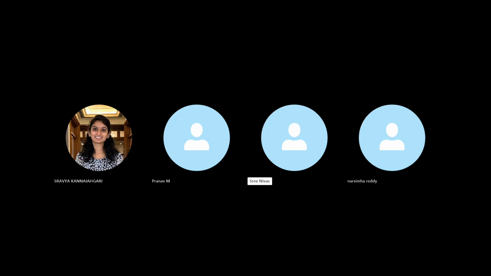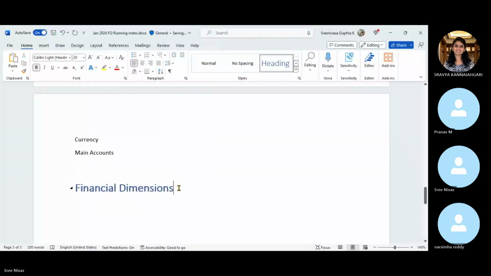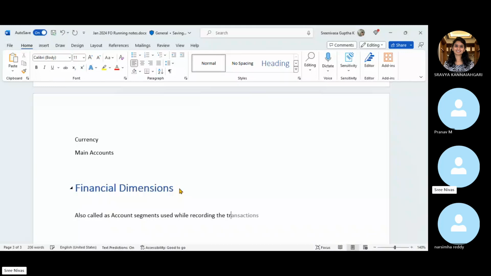We'll be discussing the financial dimensions. So financial dimensions are also called accounting segments. Used to record transactions. Used while recording the transactions.